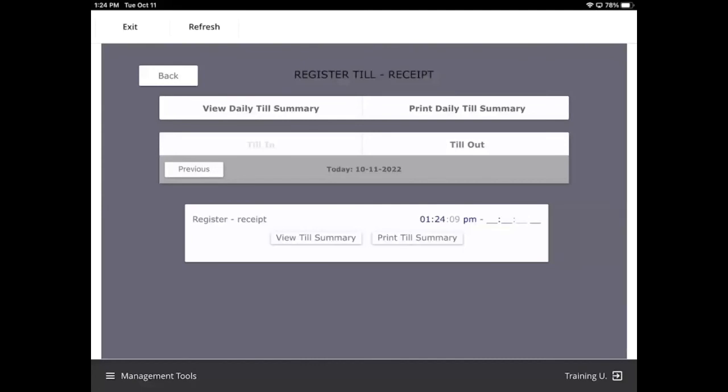And with that till started, any cash transactions, refunds, card tips, payments and payouts, anything like that that is done will be recorded here. And at the end of the day, I would go through the exact same process just through tilling out, and it'll give me a comparison based on what Labu calculated I should have in the cash drawer versus what I actually had in the cash drawer.